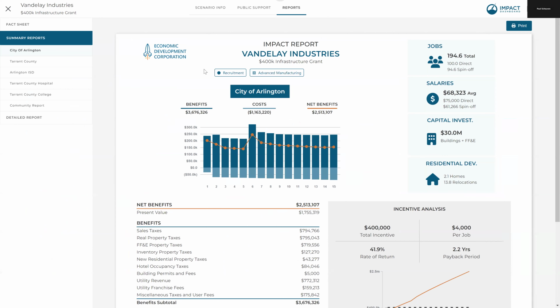So we're here on our reports tab of the software. We're on our summary reports tab, and you can see we've got an individual page for each one of these jurisdictions. So in this case, we've got a city, a county, a school district, and then a hospital and college district, just property tax and districts.